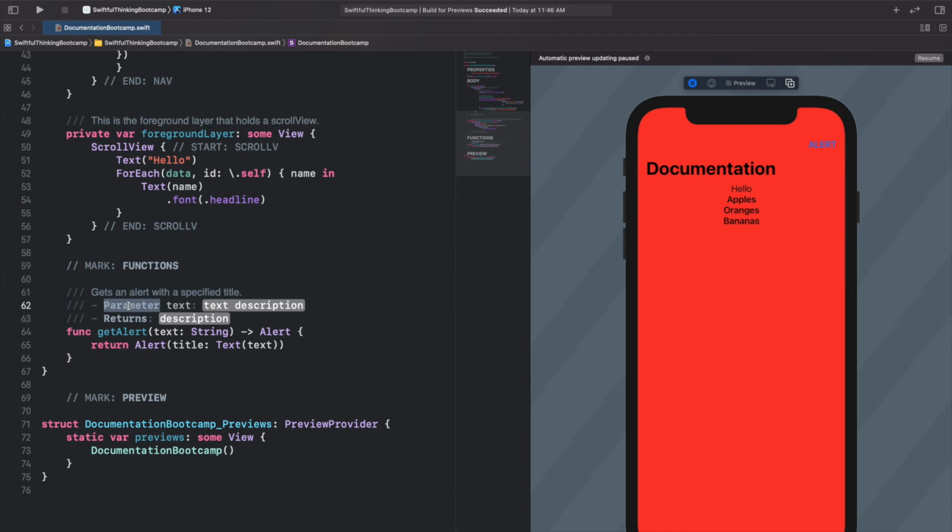Then it's asking us for the parameter. So we can add some details about what this text is. When we call getAlert, we need to add in some text, and now we can tell other developers what this text parameter is. It's the title for the alert. And finally, it has returns, and our function returns an alert. So in here, we'll put: returns an alert with a title.